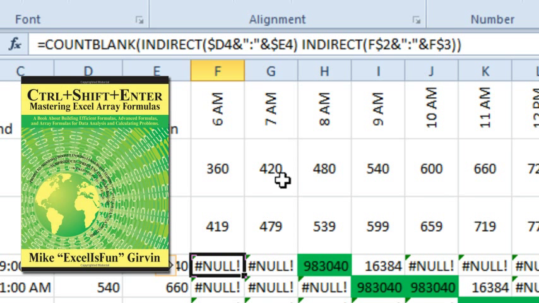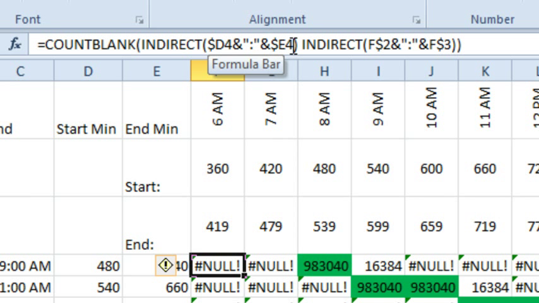Now, my first attempt at this was a formula that was based on Mike Girvin's book, where we take the INDIRECT of the start time and the end time, and do an intersection of the INDIRECT of these two times. So these two times as an INDIRECT, intersected with these two times as an INDIRECT, is going to try and find the rows that they have in common and see if there's more than 29 rows.